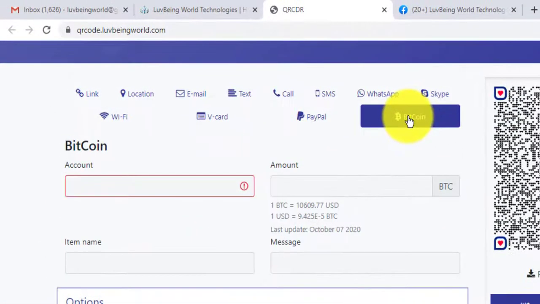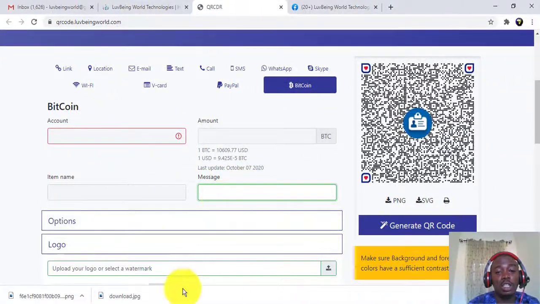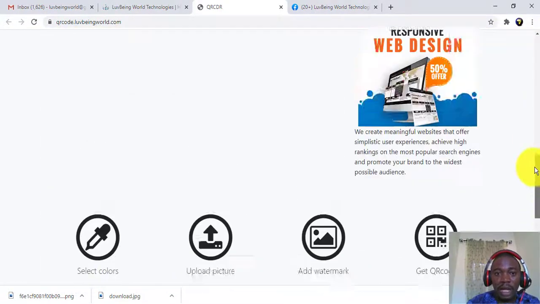Now for the Bitcoin, it's the same thing. Come here. What is your Bitcoin account? Just add your Bitcoin account, then the amount of Bitcoin you want to send. Remember, this is being updated every day, at intervals, based on the current Bitcoin rate. If you see, this was updated October 7th, which is just some days back, so it updates pretty well. Then the item name, the message, and then you can change it, put your logo and generate. So I think this will do.